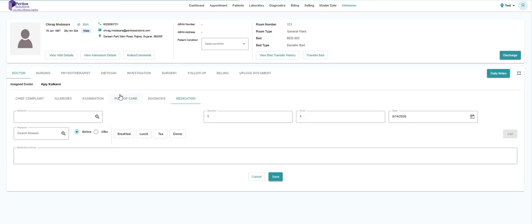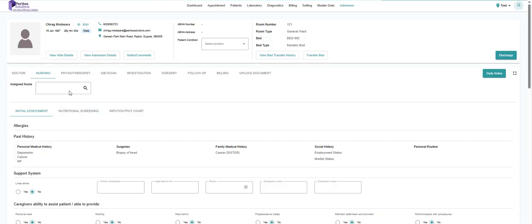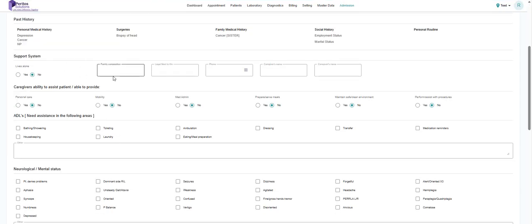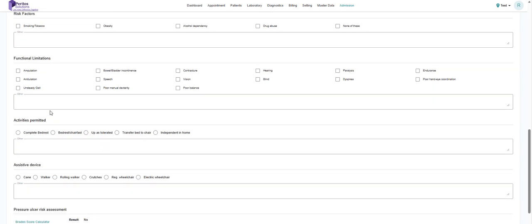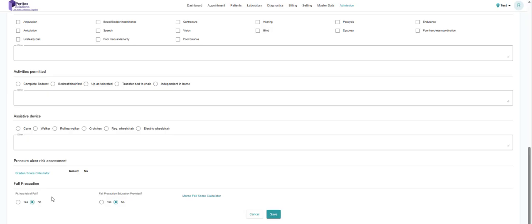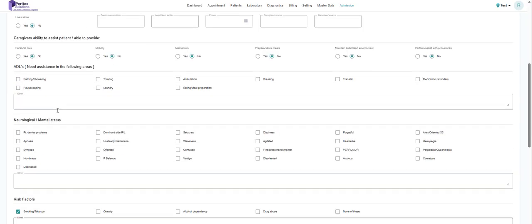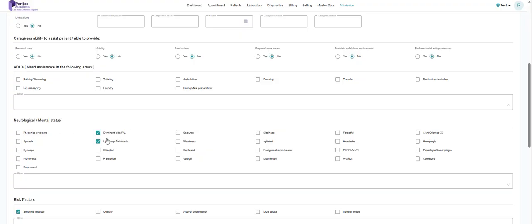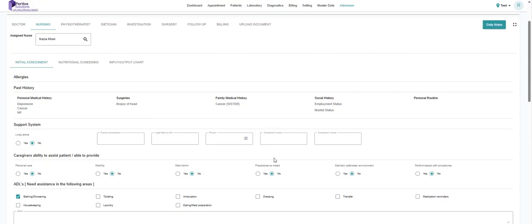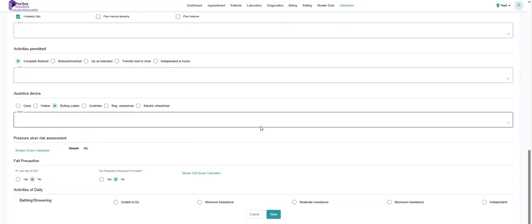Then coming to the next one, nursing tab. In the nursing tab, you assign a nurse, and from the nurse you provide like a support system, details, caregivers, what kind of assistance is needed, neurological, mental status, risk factors, if any, function, determination, etc. So you select the details, and you also select the specific comments section here to update if needed. Multiple of these values can be selected, but they are not mandatory. So the user has to really read and select the ones that are required. Or we can make things mandatory as per the requirement of the hospital. So this is the nurse tab for the initial screening.